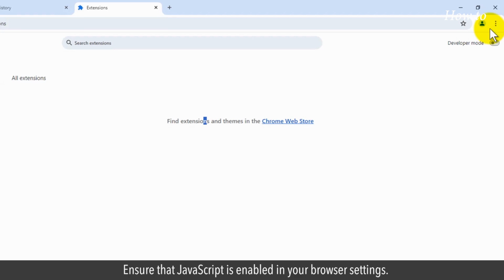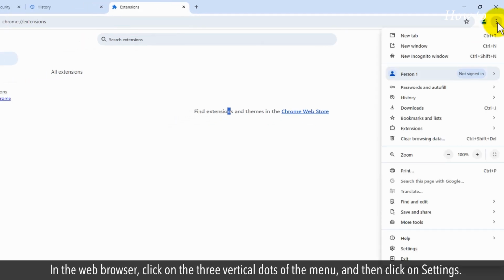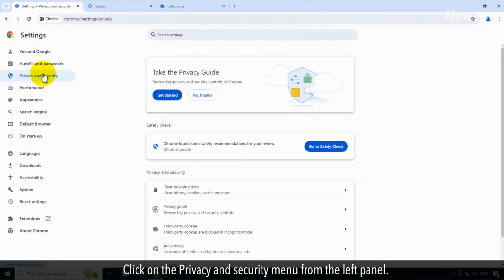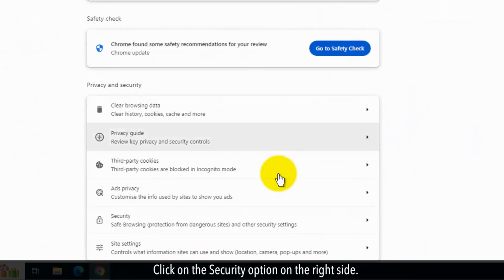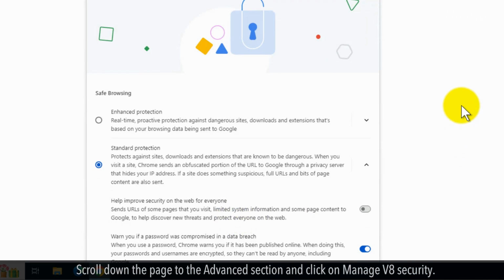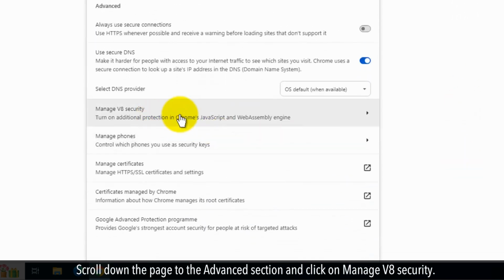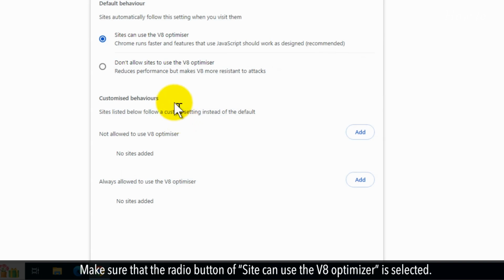Ensure that JavaScript is enabled in your browser settings. In the web browser, click on the three vertical dots of the menu and then click on Settings. Click on the Privacy and Security menu from the left panel. Click on the Security option on the right side. Scroll down the page to the Advanced section and click on Manage V8 Security. Make sure that the radio button of site can use the V8 optimizer is selected.